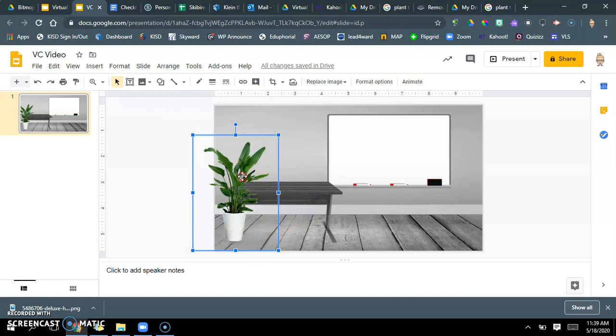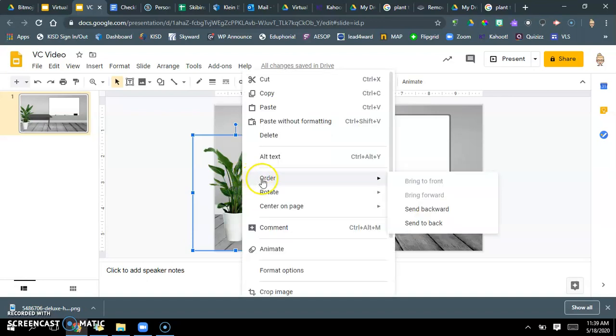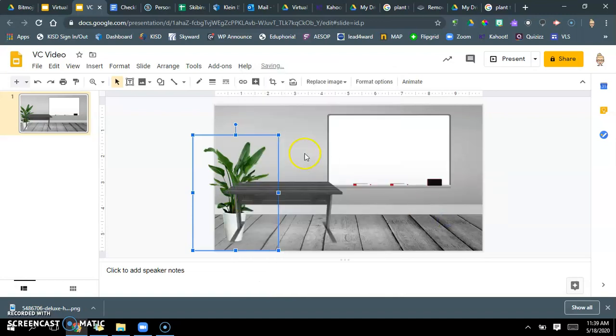Okay? I'm going to right click my plant. I'm going to go to Order, and I can send it backward, which means it moves one space backwards, or I can send it all the way to the back, which means it would go all the way up against the background of my picture. That's what I want to do, because there's not really anything I'm going to put behind it, unless maybe I put like a picture or something like that, and I'll show you how to do that. Send to back. Ooh, much better.